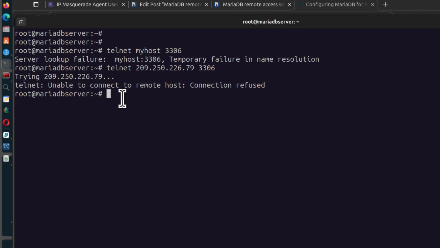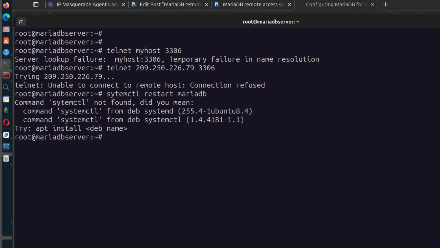Let's restart MariaDB. So I can just do systemctl restart mariadb. There we go. This is why it's important to use aliases. Create aliases, and then you don't have to mistype anything. It's now restarted.